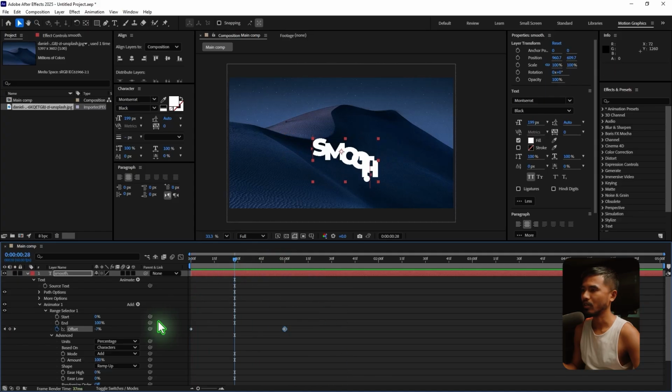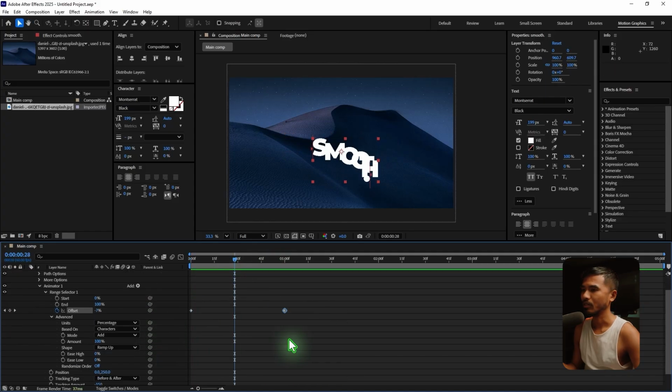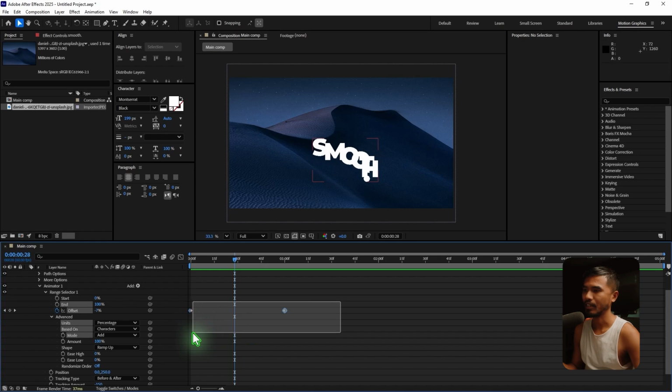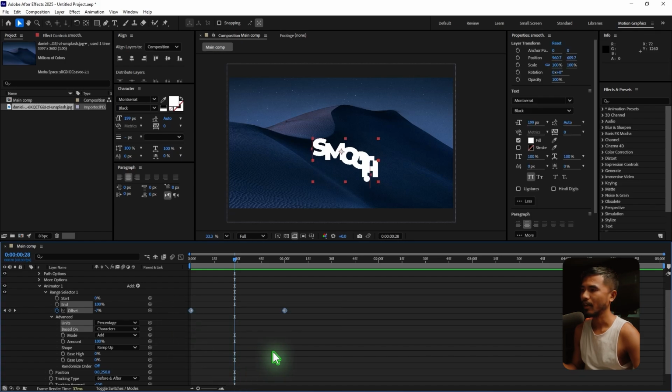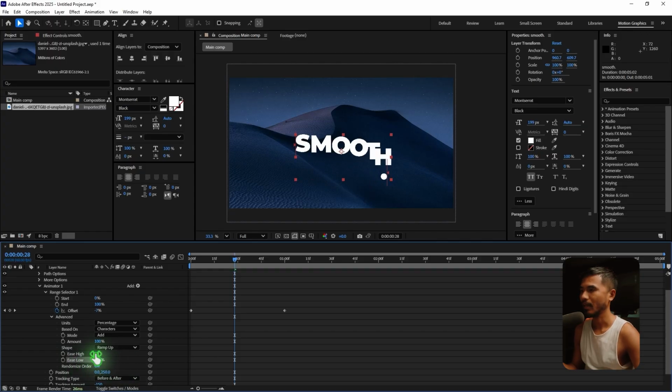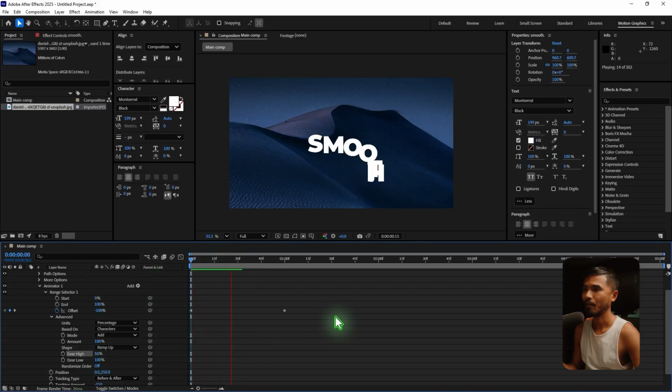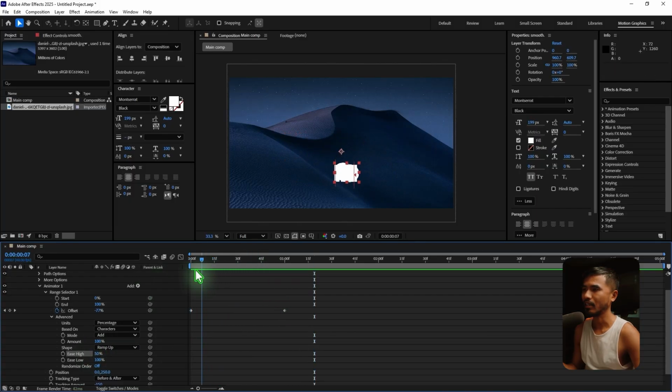All right, so we're gonna tweak some more settings here. So instead of going and adding a easy ease here in the keyframes, I will add it inside this advanced tab. So I'm gonna set the ease low to 100 and ease high to 50. And if I play back now, this is what I have. So right at the first frame, you can see the text is still visible.